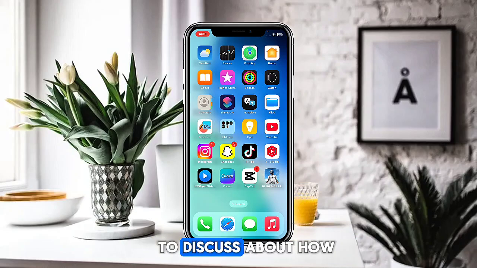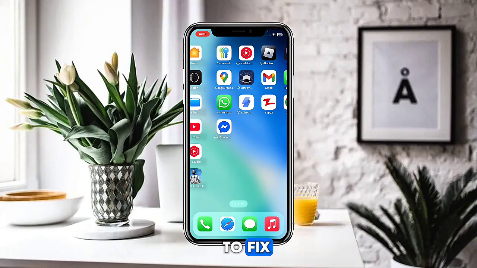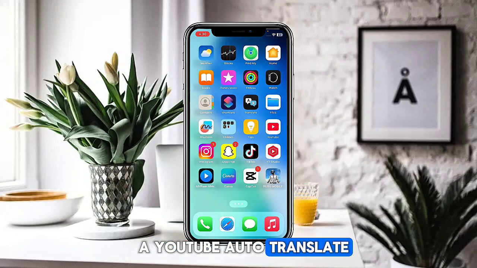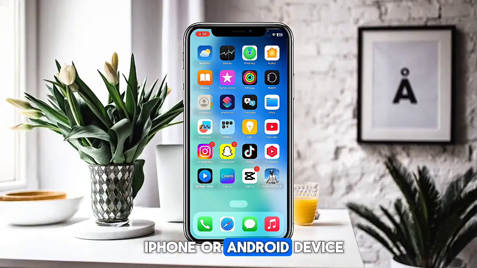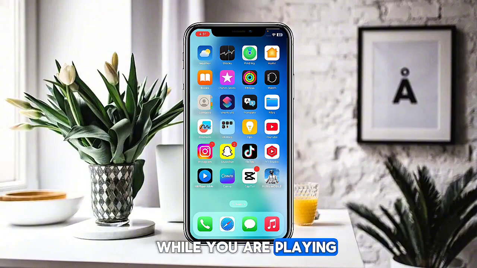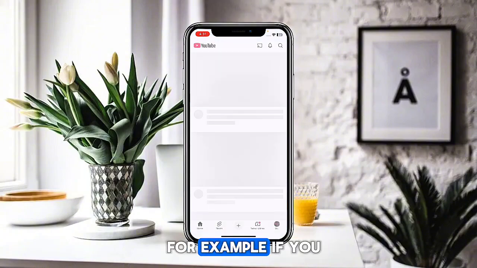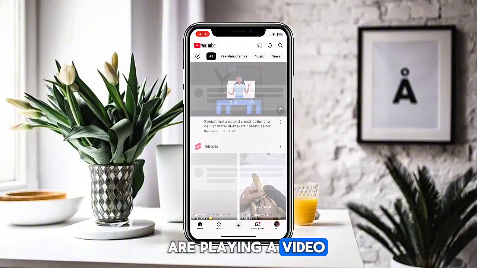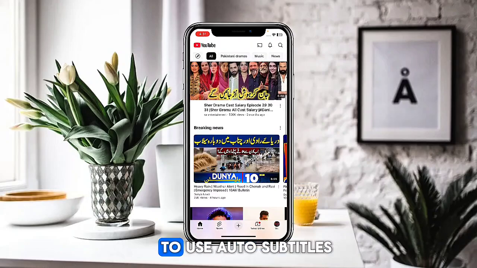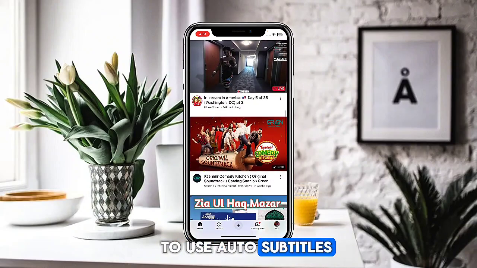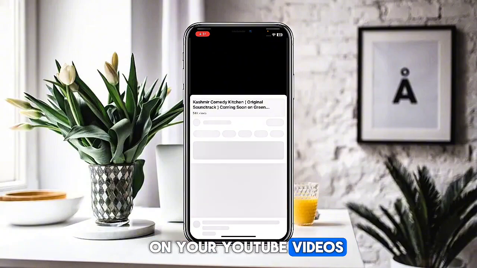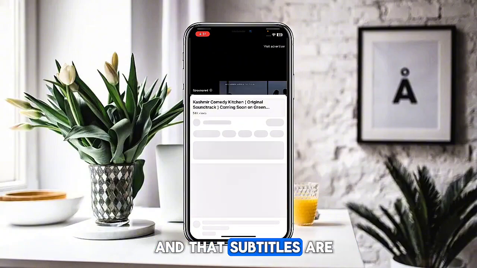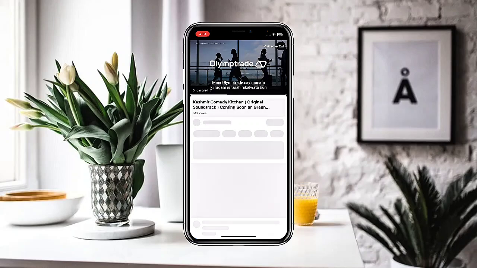Today we are going to discuss how to fix YouTube auto translate subtitles not working on your iPhone or Android device while you are playing a video on YouTube. For example, if you try to use auto subtitles on your iPhone or Android while playing a video on YouTube and the subtitles are not working, then how can you fix that?